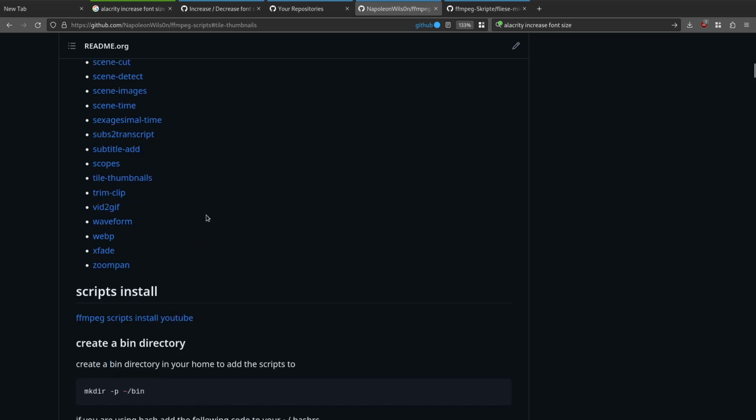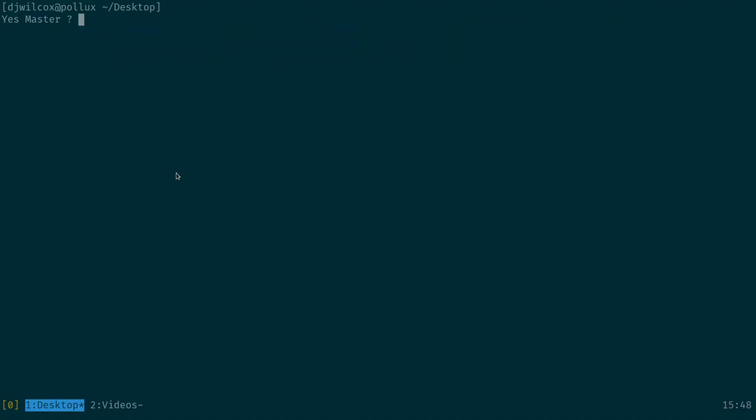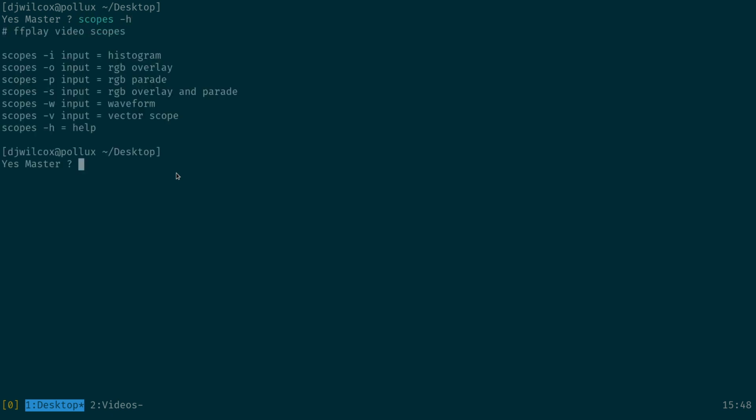We've got scopes. Scopes are like the video scopes you get in DaVinci Resolve. So if I run scopes -H, let's do the vector scope. If I do vector scope, let's do Big Buck Bunny actually.